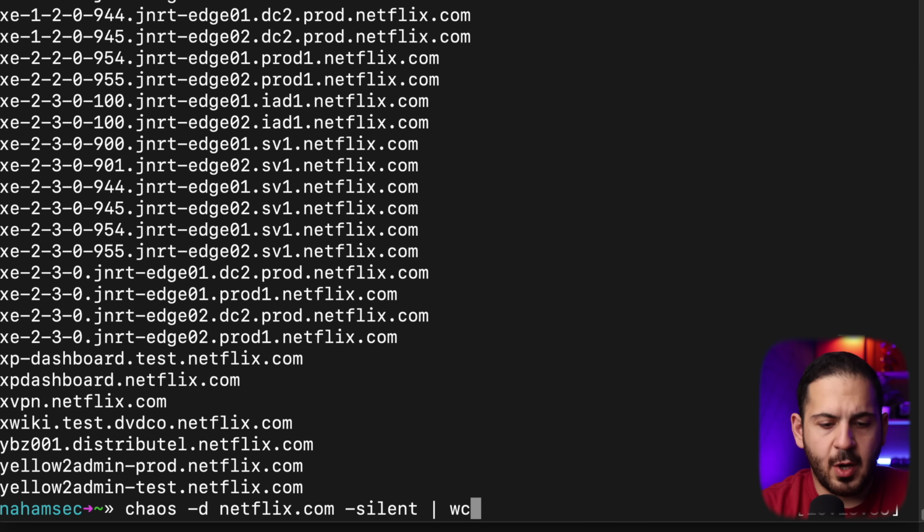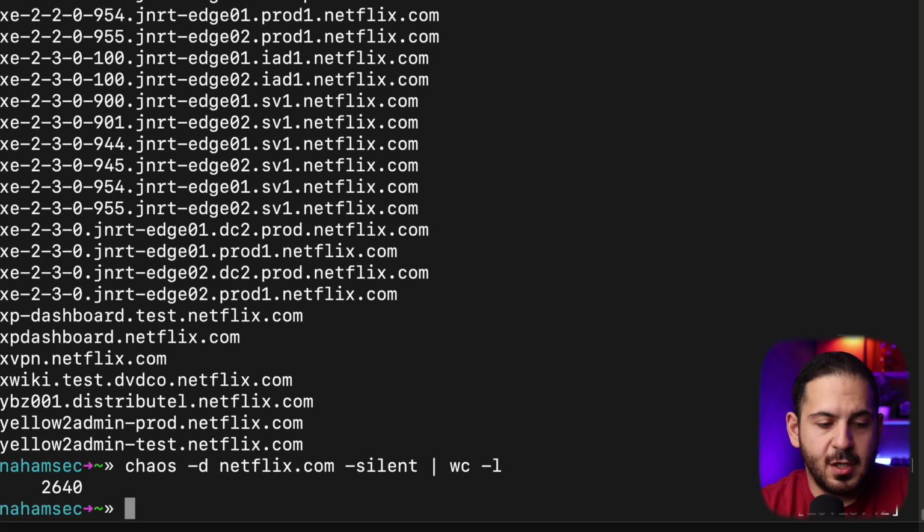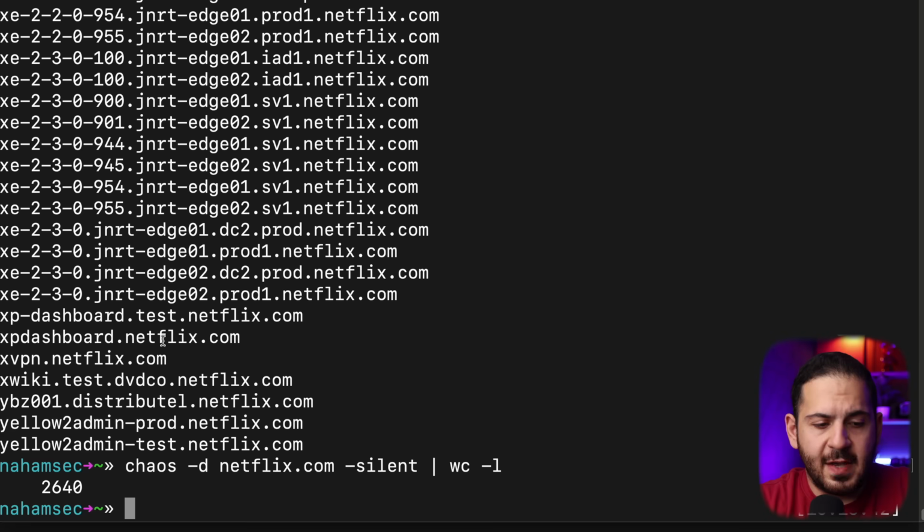And if we do a word count really quickly, we can see that it's just simply and easily giving us 2,640 domains without calling any other tools like Subfinder or Domain Finder, any other ones. It just gives it to you. It's great. It's a very good passive way to get subdomains. And honestly, if you're hacking on bug bounty programs that are public, this is amazing.